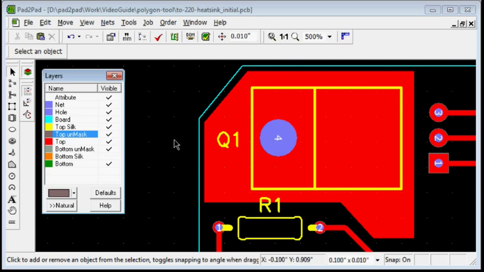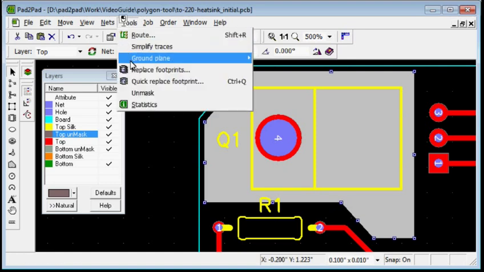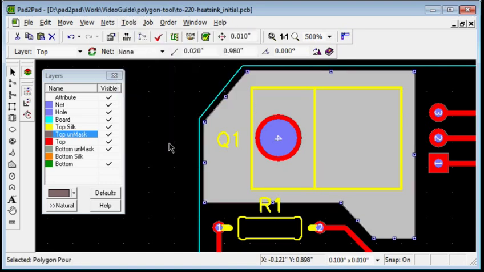Now, let's unmask the top polygon to allow direct contact with the body of the voltage regulator. Select the top polygon. Choose Tools, Unmask. Finally, we need to add metallized vias to allow heat to go through the board to the bottom side polygon.